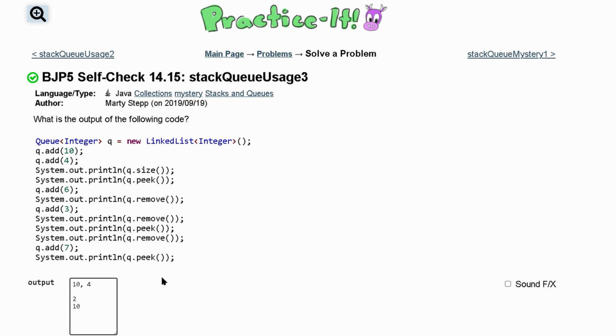So after we do this, we do our peek, we print out 10, we're going to add a 6 in. So let's print out 6, and then we're going to print out a q.remove, so that's going to remove the first thing from our queue. So we're going to print out 10, and it's no longer going to be inside of here. After we do that, it seems like we add a 3, and then we have a remove. So we want to print and remove 4, so 4 is now gone.